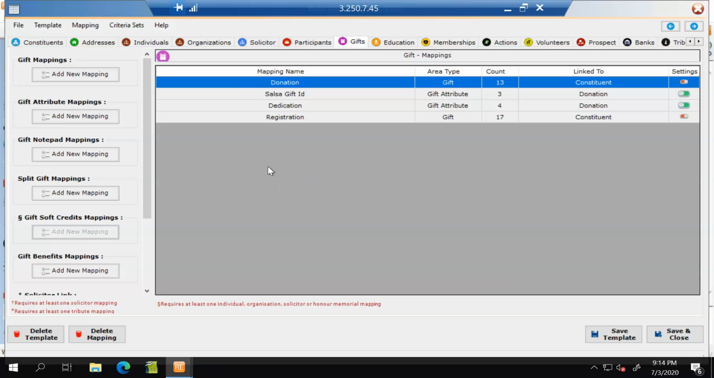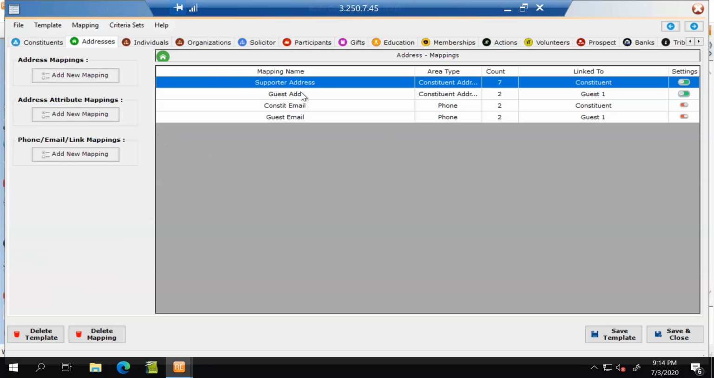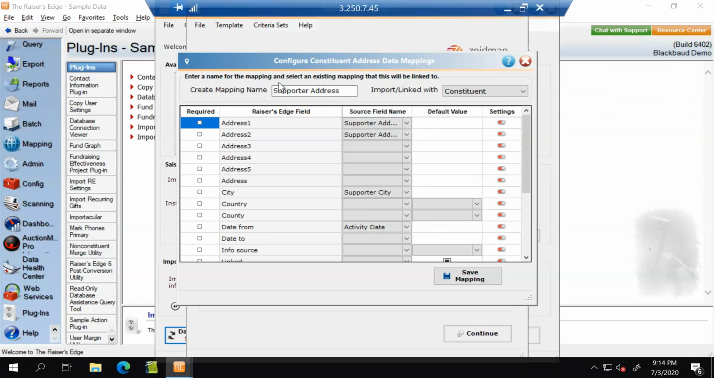So the last thing that I do want to show you is I want to come back to this address tab. So on the address tab, you can actually see here that I have 2 addresses and 2 phone numbers. And that's because I wanted to link the address to the guest. So you can see here, because I created that guest for my participant as well as my constituent, I do have a separate address for each of these, and you can tell which record it's going to in this upper right hand corner where it says import linked with. So you can see here, this is the supporter, this is that main constituent, this is that person's address.